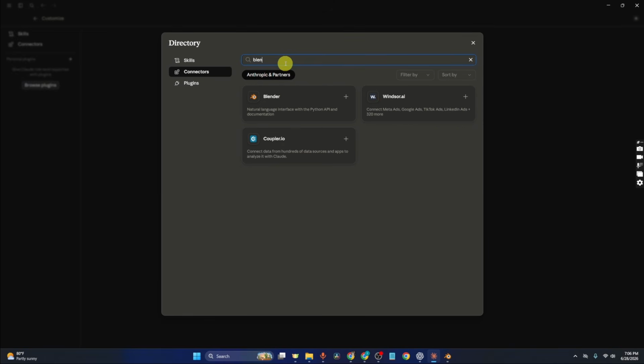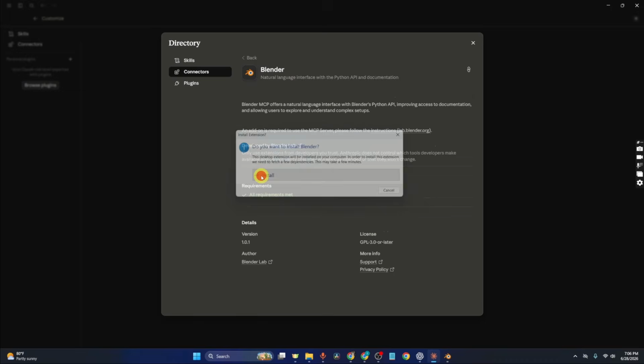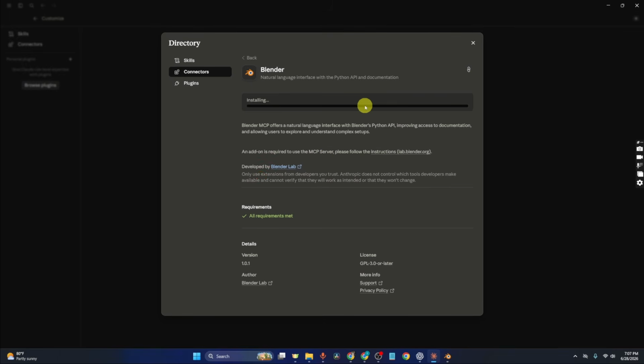So here just search for Blender and then click on the plus icon for Blender and choose to install it. Now just click on install and just wait for the installation to complete. And while the installation is happening, you will see an add-on is required to use the MCP server. Please use the following instruction.